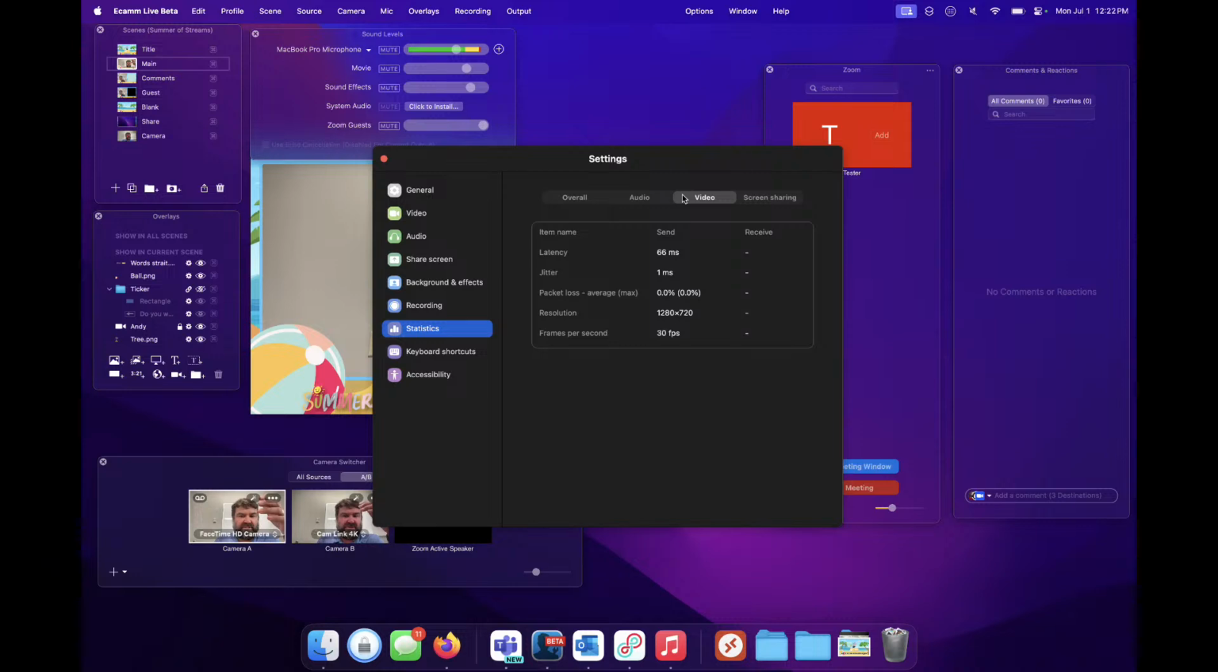So you can always go in there and see what you're sending and what you're receiving. So that's a way to easily see what kind of resolution you're seeing. And again, if you're sending that, that's going to look okay.